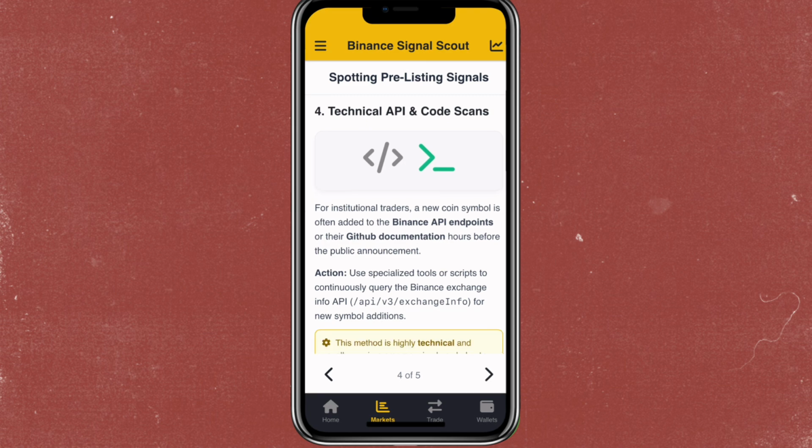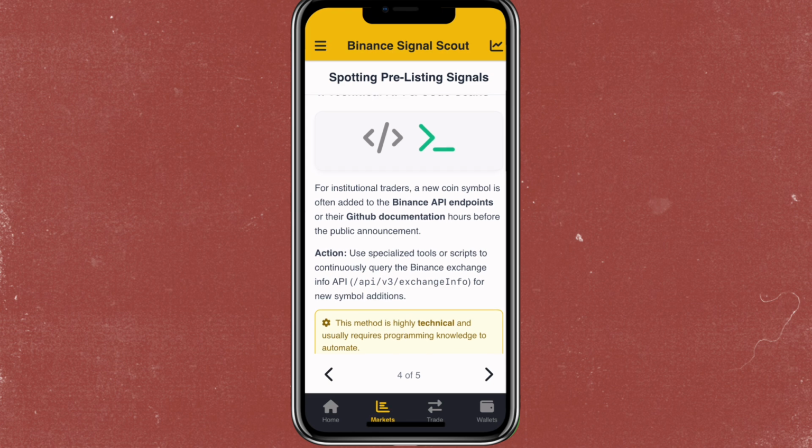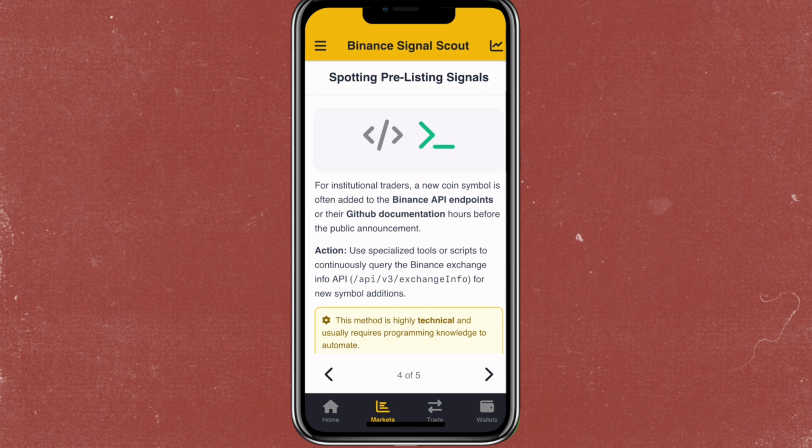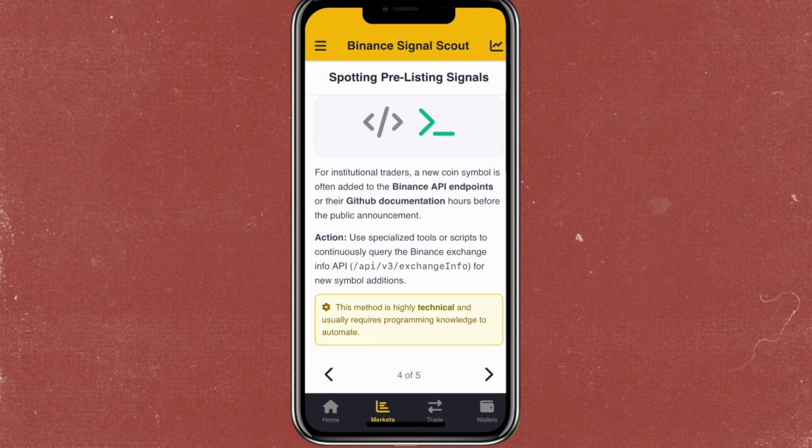Next is technical API and code scans. For institutional traders, a new coin symbol is often added to the Binance API endpoints or their GitHub documentation hours before the public announcement. So what you're going to do is use specialized tools or scripts to continuously query the Binance Exchange Info API, or API v3, and check for new symbol additions. This method is highly technical and usually requires programming knowledge to automate.